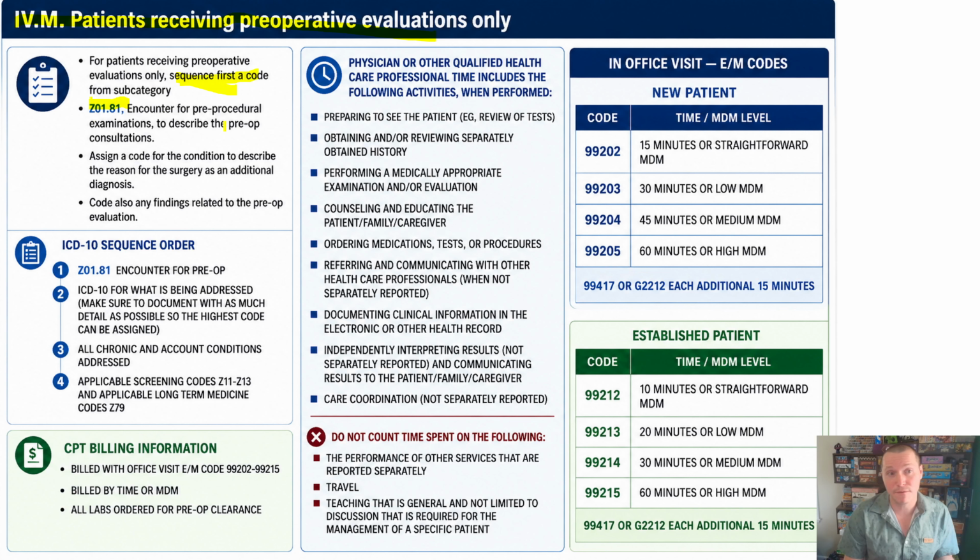Z01.81 must always be the first listed code. This is a pre-op examination code. Makes sense, it indicates to all payers and insurance that this is what's happening in this visit. We are having a pre-op. After that, you must assign a code for the condition to describe the reason for the surgery. Make certain you don't just simply say patient's having total knee replacement. Make certain to indicate why they're having the knee replacement, so that way the highest level code can be assigned. And finally, code also any other additional findings related to it.